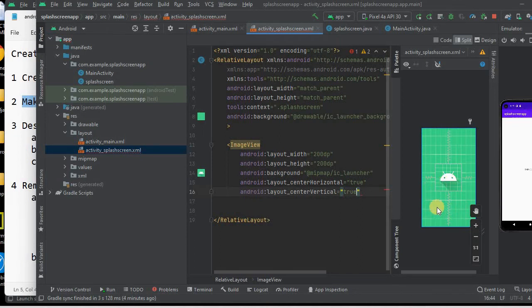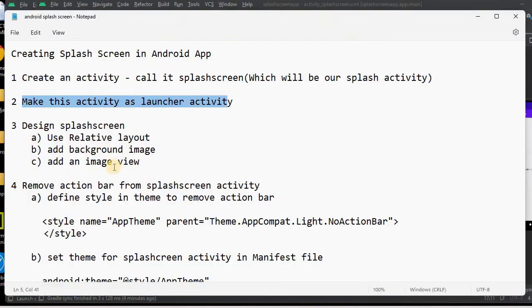We can also add any text view, any label, whatever we want. We can change these images. We can change the background image as well. We can use simple color, gradient colors as well. So this is how we have already defined the image view. So I'll close this tab. So the basic designing of this splash screen is completed. Let's go and see the next step.